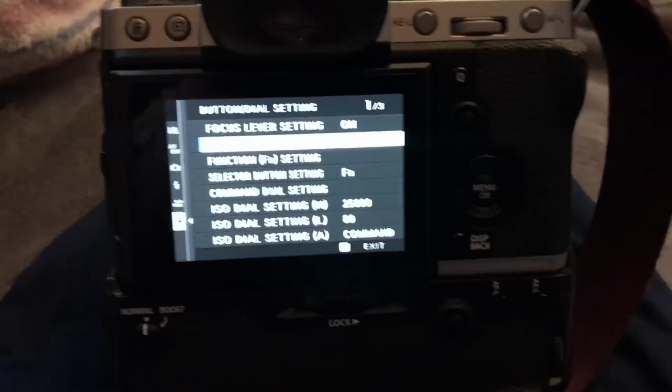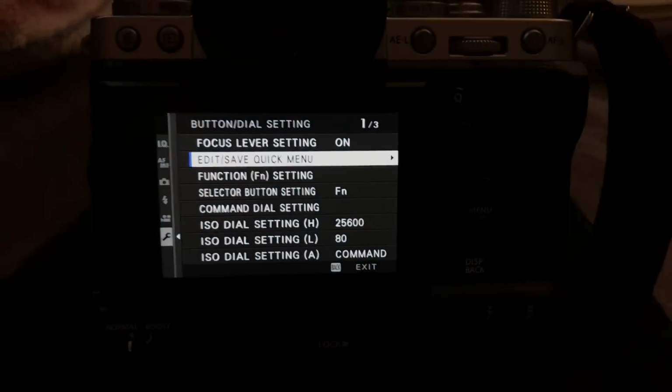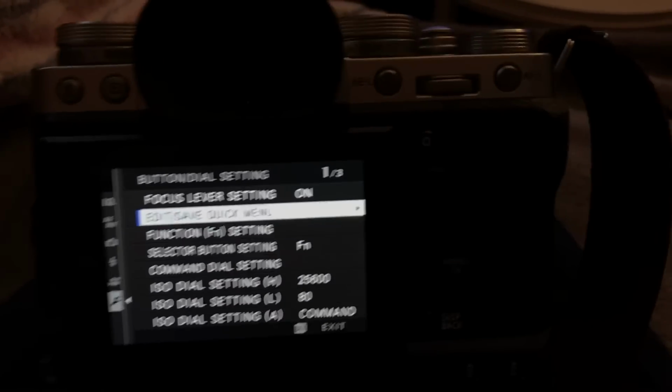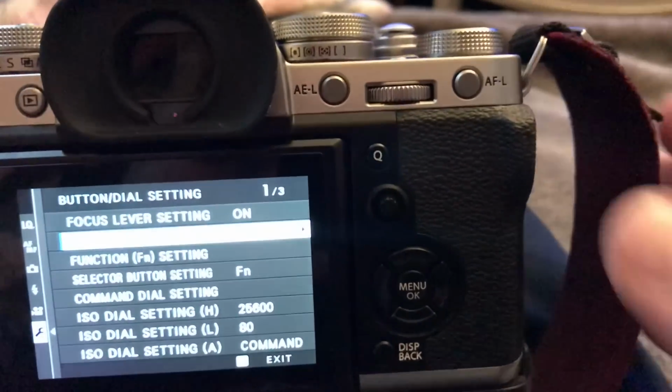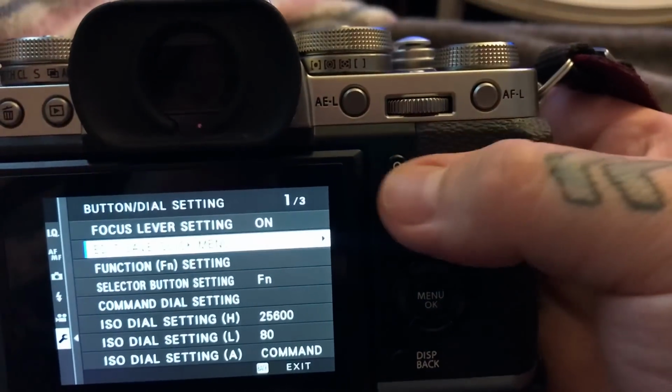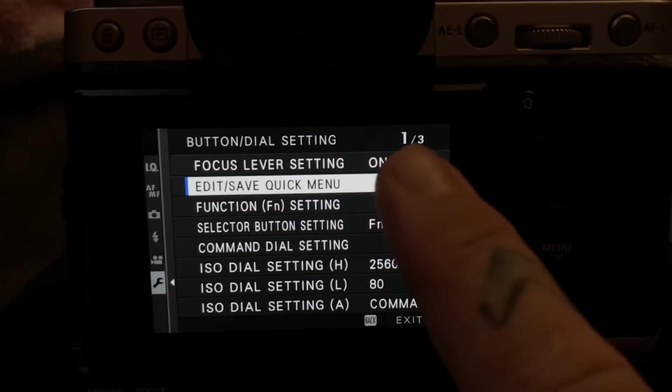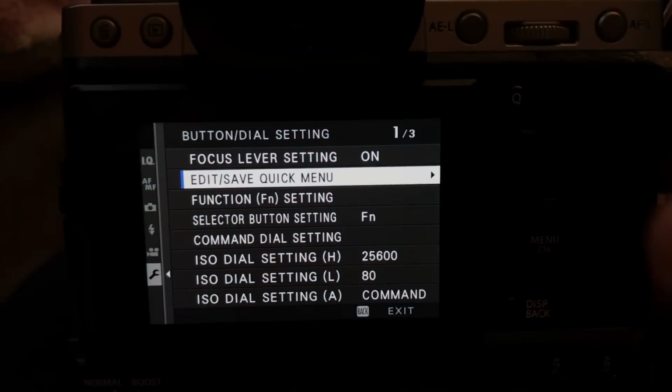Okay, let's go on to possibly the most important training video, number 2. Very important to actually change your quick menu. Right here is my Q button. Go into button dial settings, page 1 out of 3, edit save quick menu.